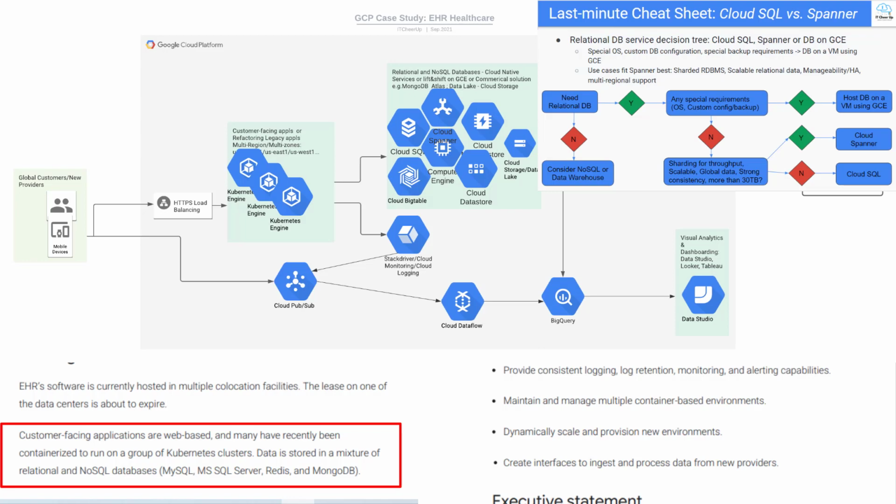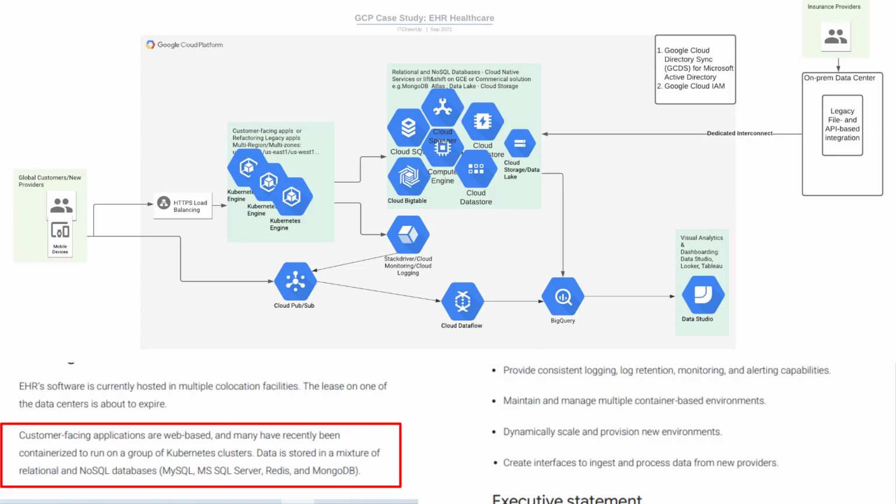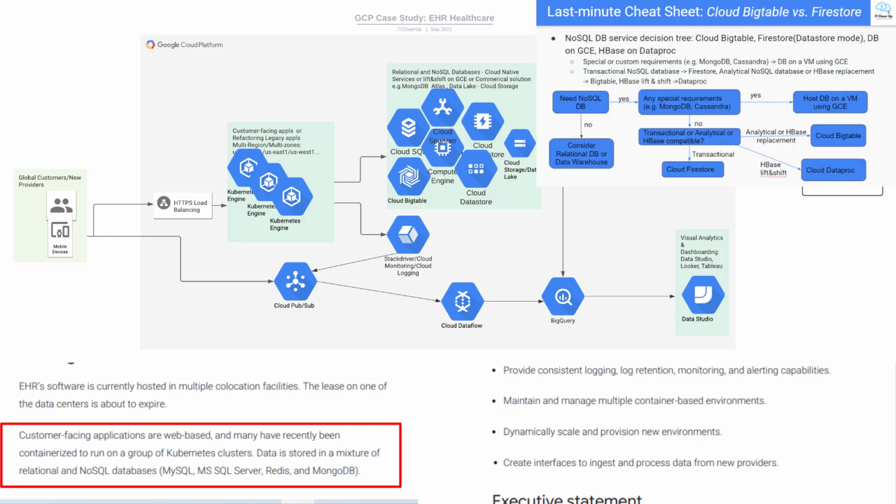Note that the new memory limitation is 64 terabytes instead of 30 terabytes in the cheat sheet. Same on the NoSQL database decision tree. Note there is also a commercial cloud solution from MongoDB called MongoDB Atlas.